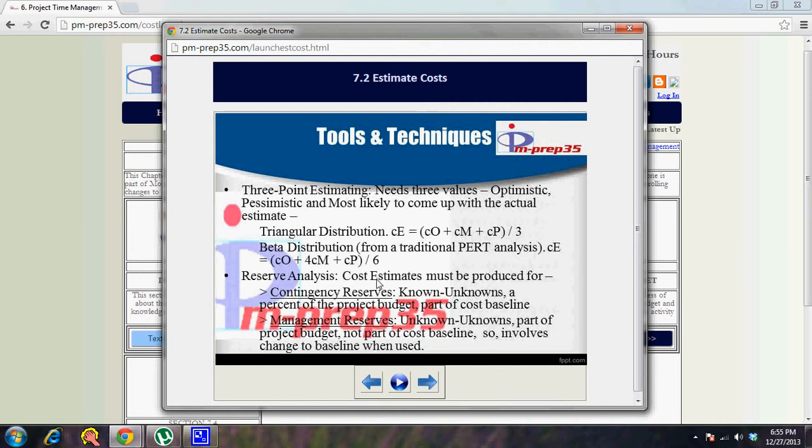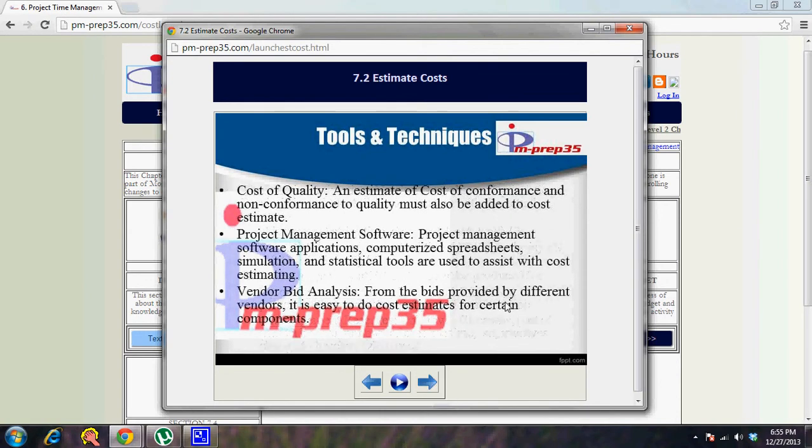Reserve analysis is mainly used for coming up with the contingency reserves and management reserves. Understand that contingency reserve is a percentage of the project estimate or the cost baseline, but management reserve is not part of the cost baseline. You have to raise a change request to get more funds to increase the baseline. So management reserve is dealing with unknown unknowns. Contingency reserve is dealing with identified risks, which are your known unknowns. Risks are called unknowns.